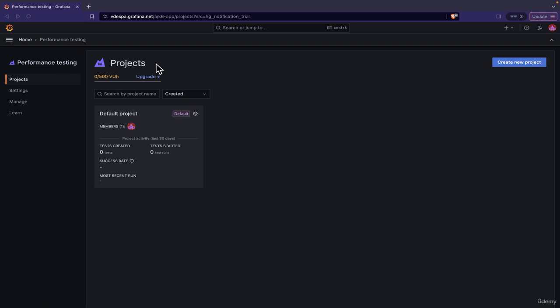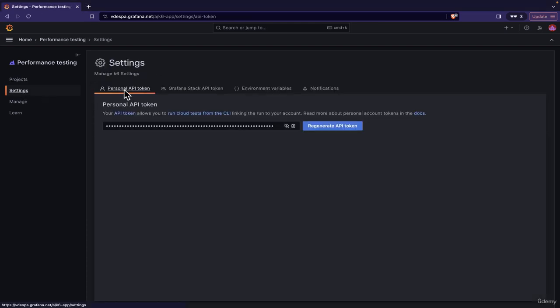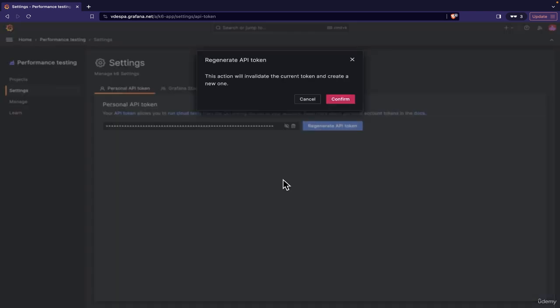what we need to do is to go to settings, and we'll see here the first tab is personal API token. Currently this token is hidden, but we can simply show the value and copy it, or we can keep it hidden and copy it directly. If this token is somehow exposed somewhere, like in this tutorial, you can simply go ahead and click on regenerate API token, which will make any previous generated tokens invalid.